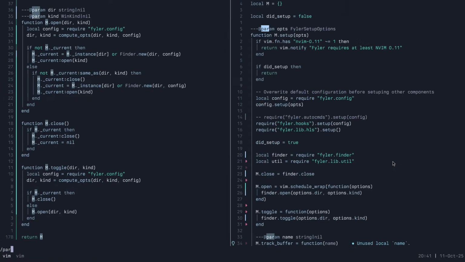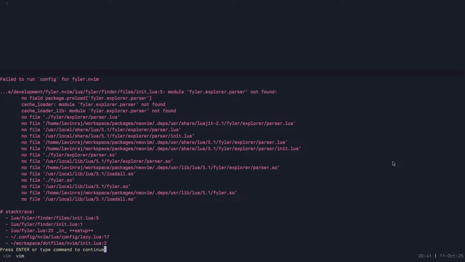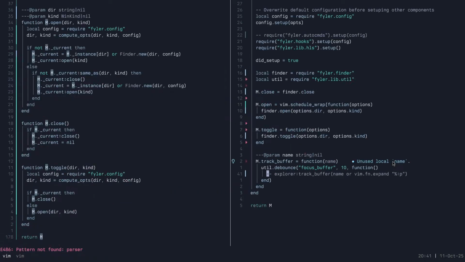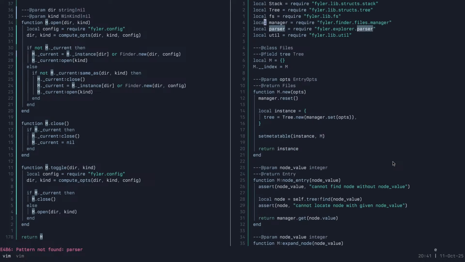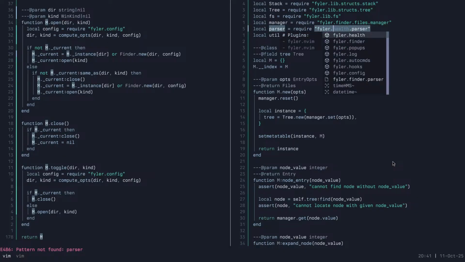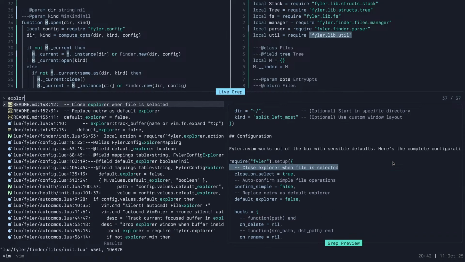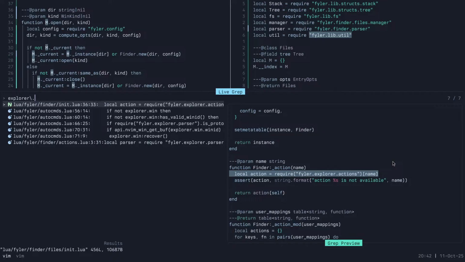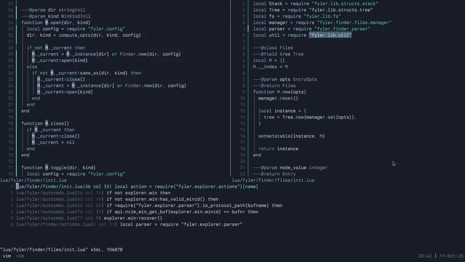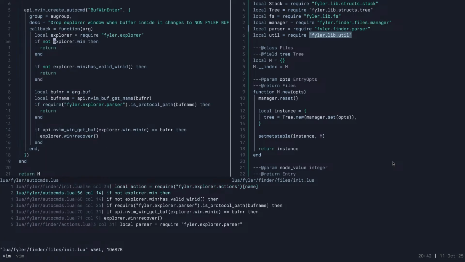So we have a parser thing, right? Parser. In which thing? Files init. Oh, files init. We have a parser. Filer finder parser. Explorer. Like that. So we still have some places where we are using this. This is Finder, and this is Explorer again.